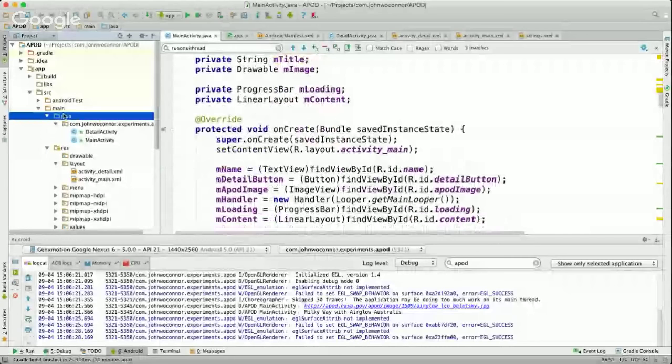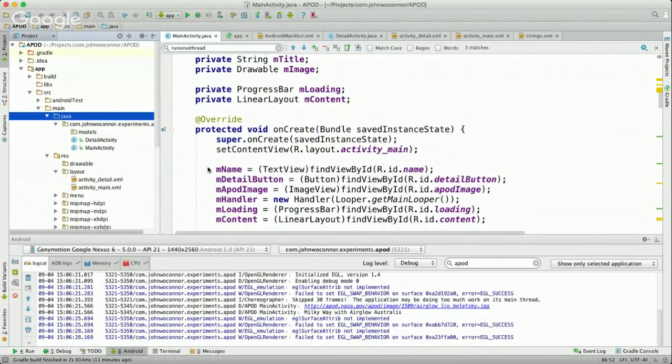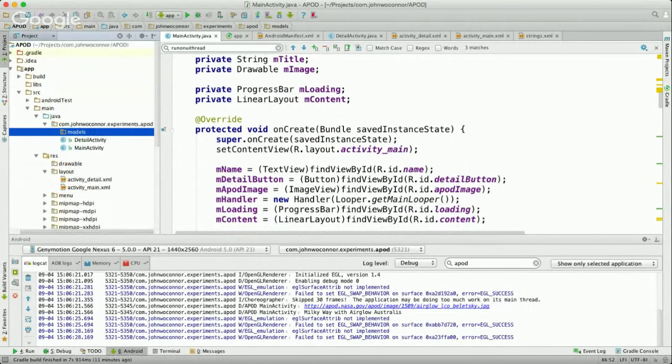The first thing we want to do is get the model down. Let's create a new package in our Java application. I'm going to call it com.john.w.o'connor.experiments.apod.models. You can call it whatever you want. I like to put them in separate packages just to separate the layers, so you know what the layers of the application are.